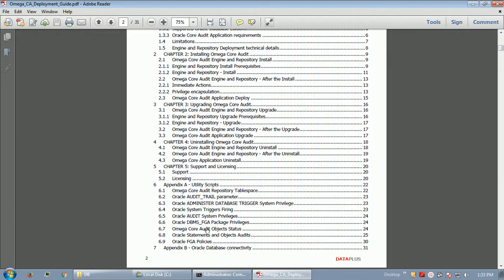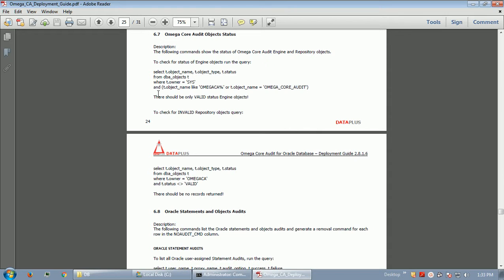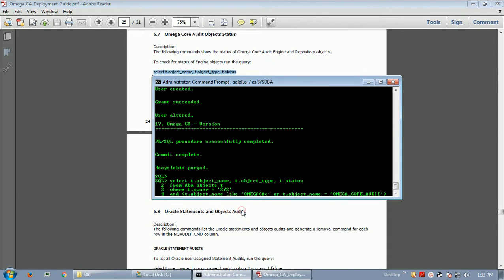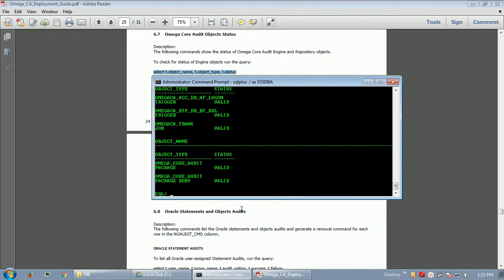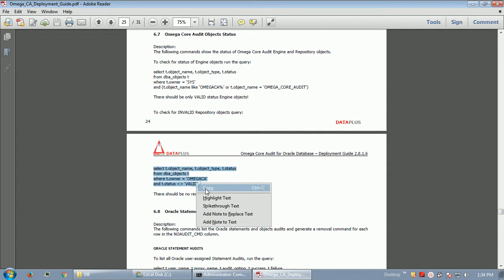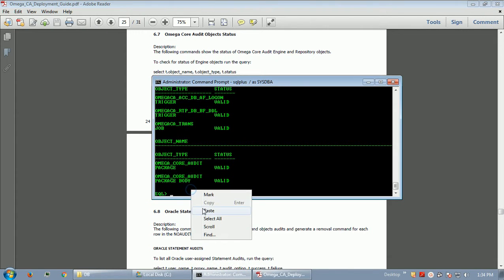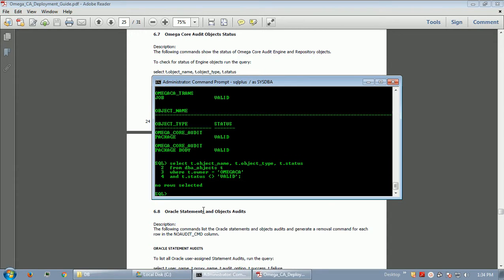Right after the install, check the status of the Omega Core Audit engine objects. They should all be valid. Check also the status of the Omega Core Audit repository objects. There should be no invalid ones.